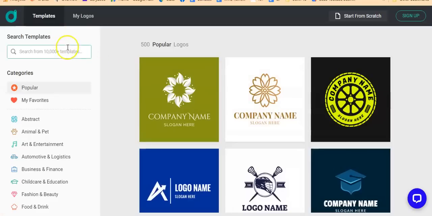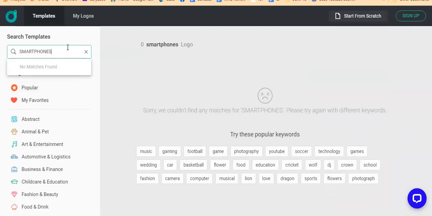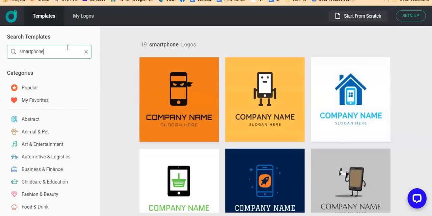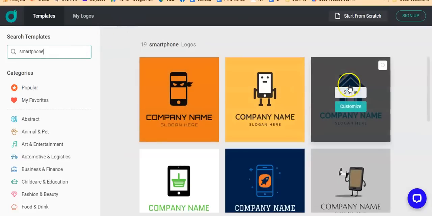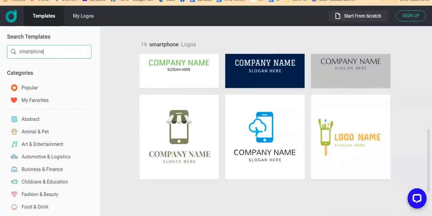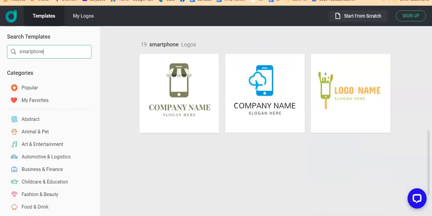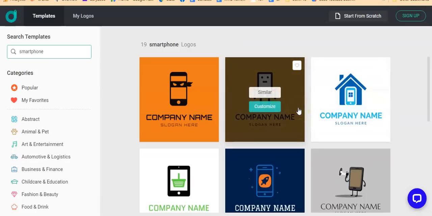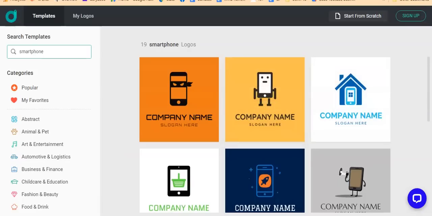And under template, let's search for gadgets, or let's first search for smartphones. Let's see something. Nothing found. Let's do smartphone. Okay. So they have all these templates that we can use for our logo when it comes to the smartphones we want to also create. So I've shown you two ways you can also get your own smartphone.